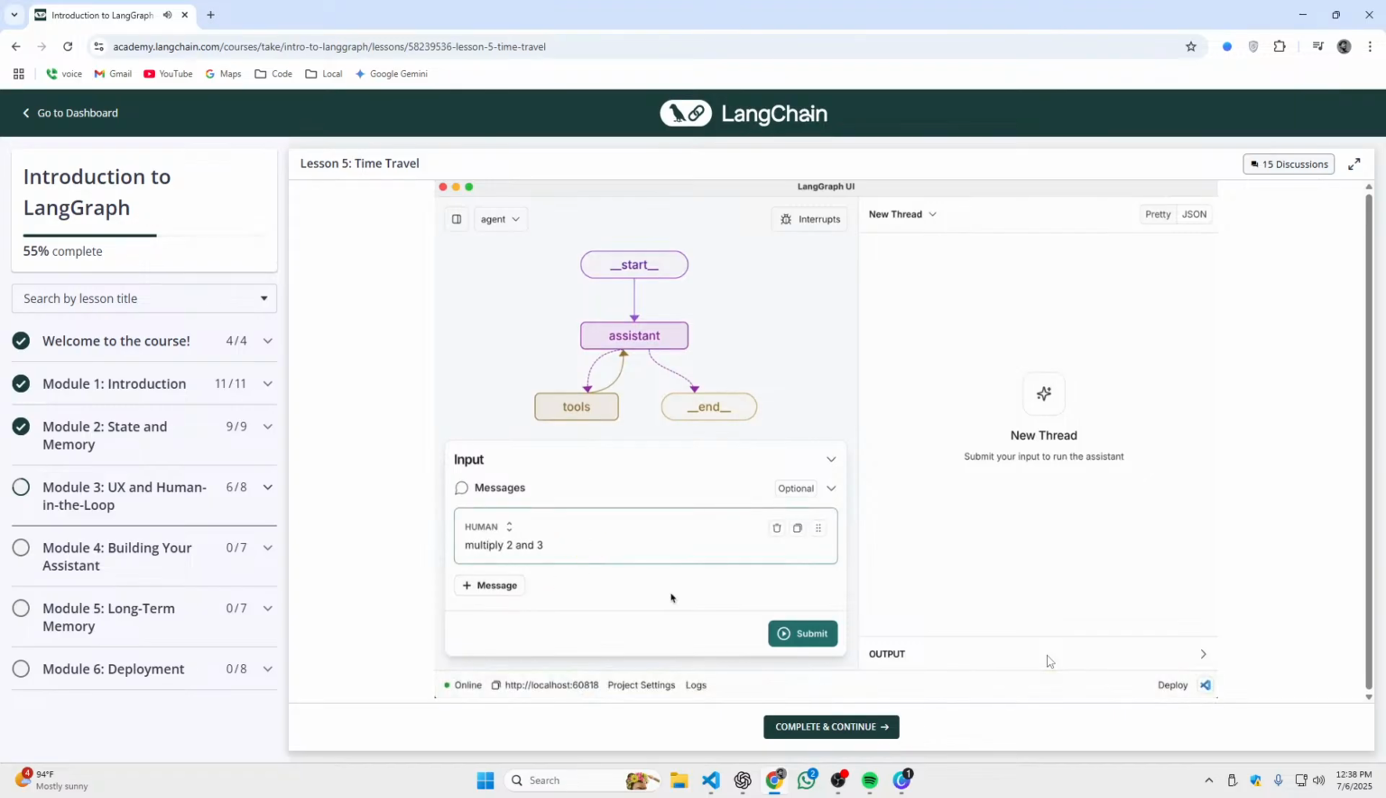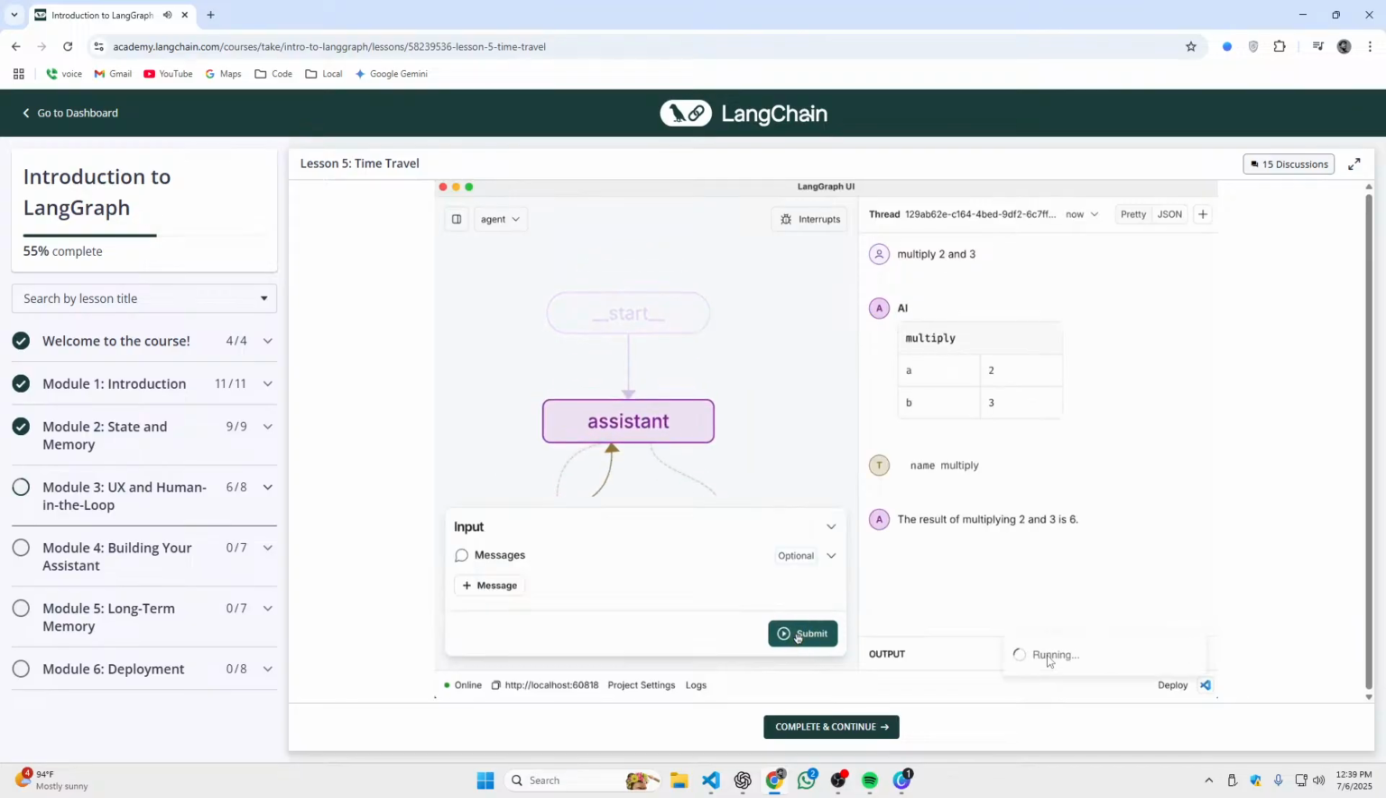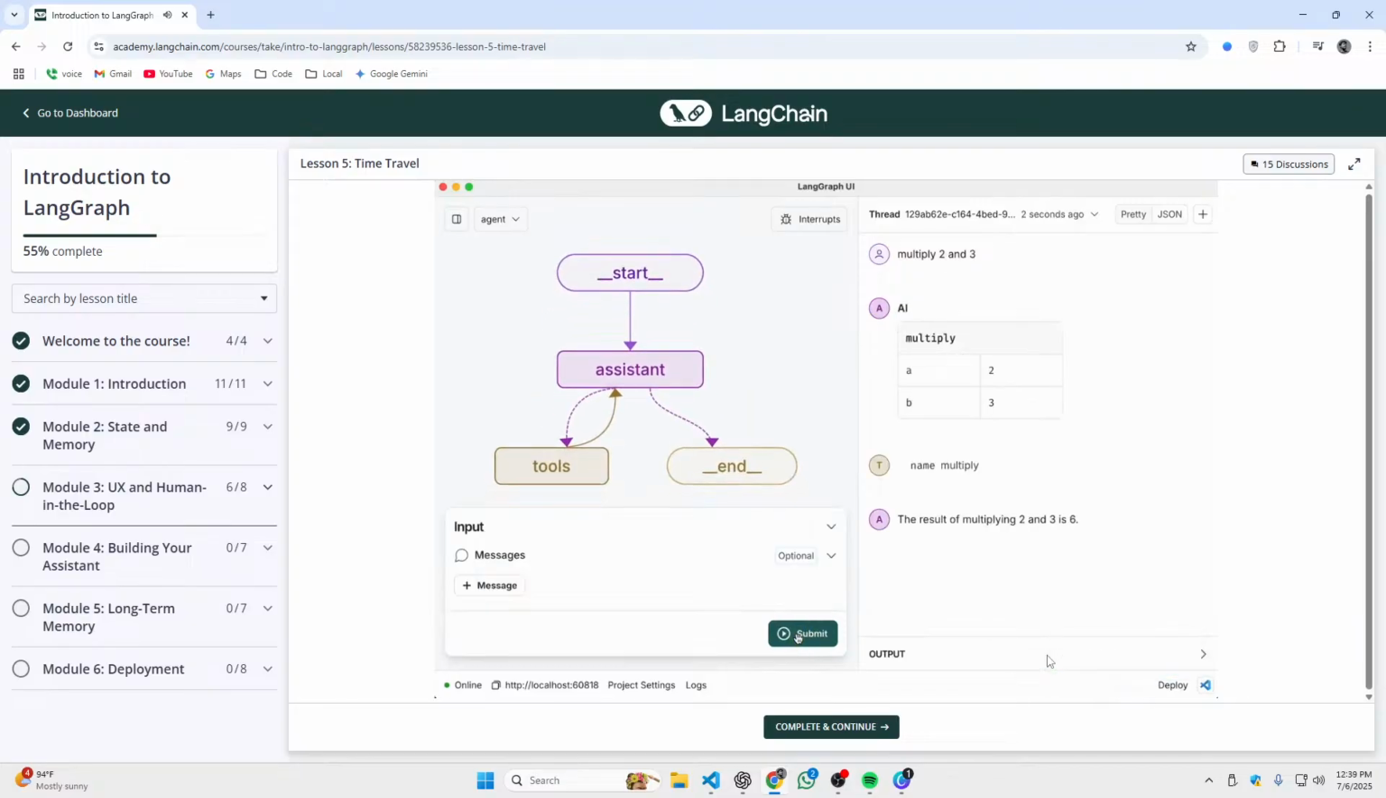Multiply 2 and 3, just like we've seen quite a bit. Let's run it. Nice. There we go. So this is our first run. Nice and easy. Now let's say I want to explore the result of different tool calls.